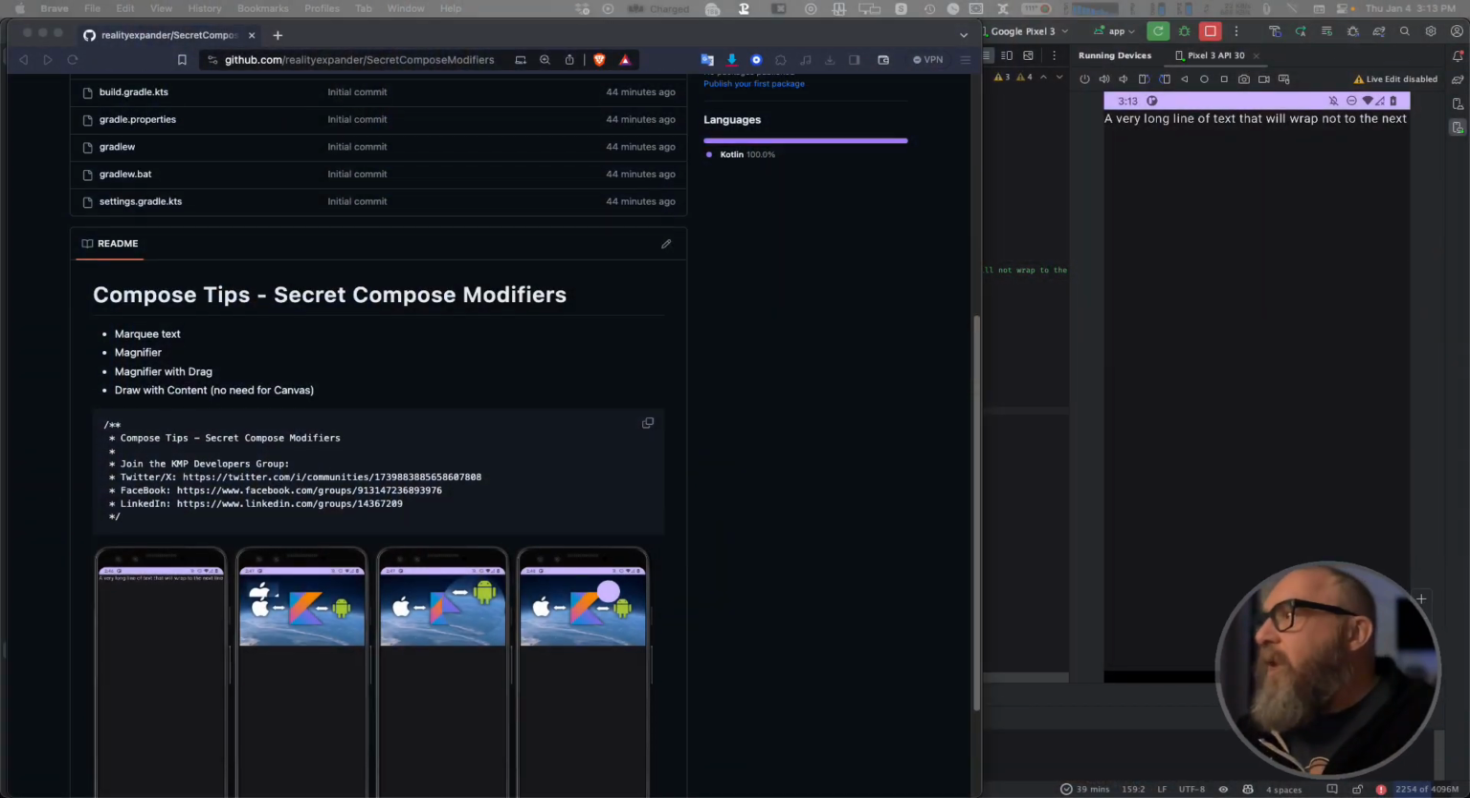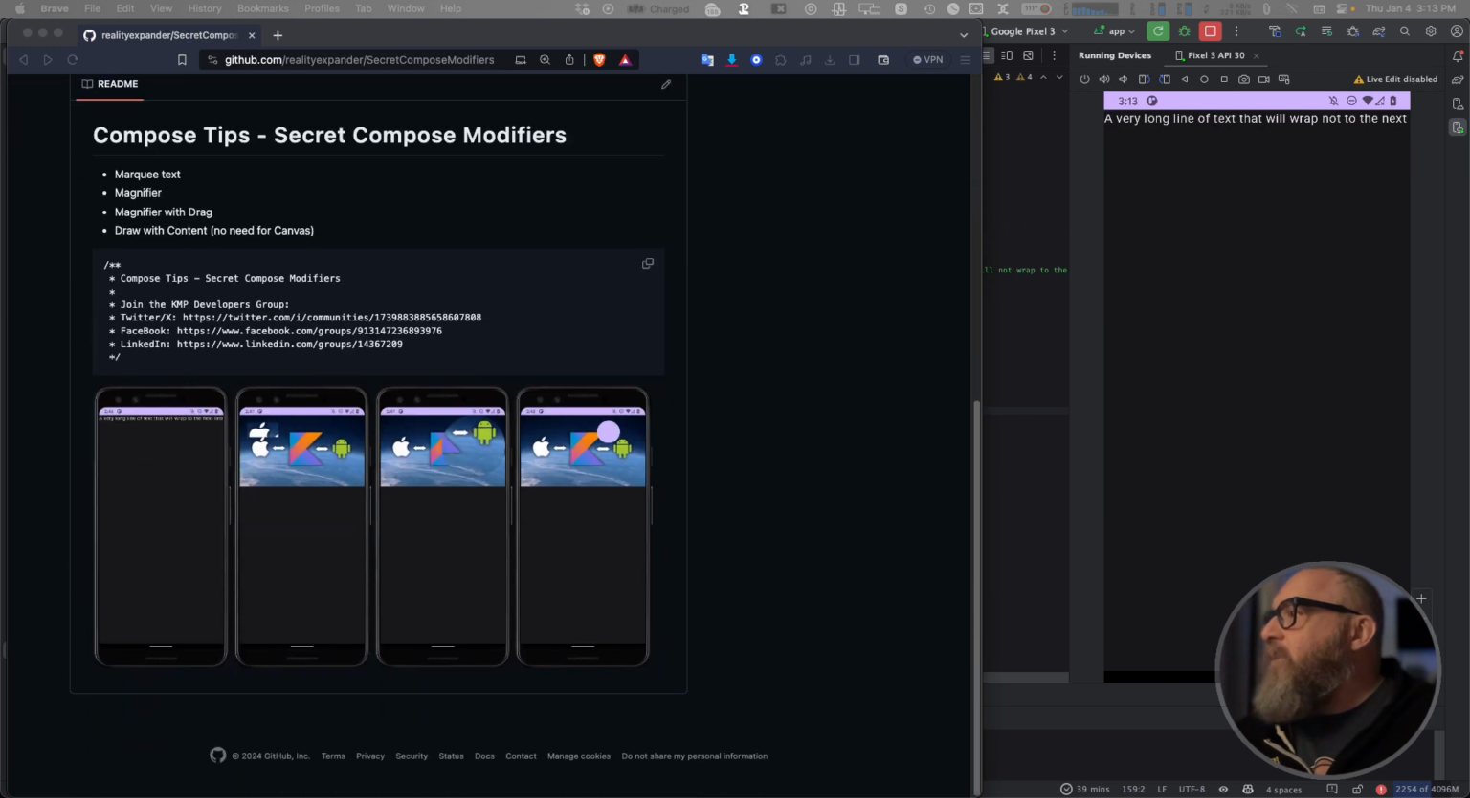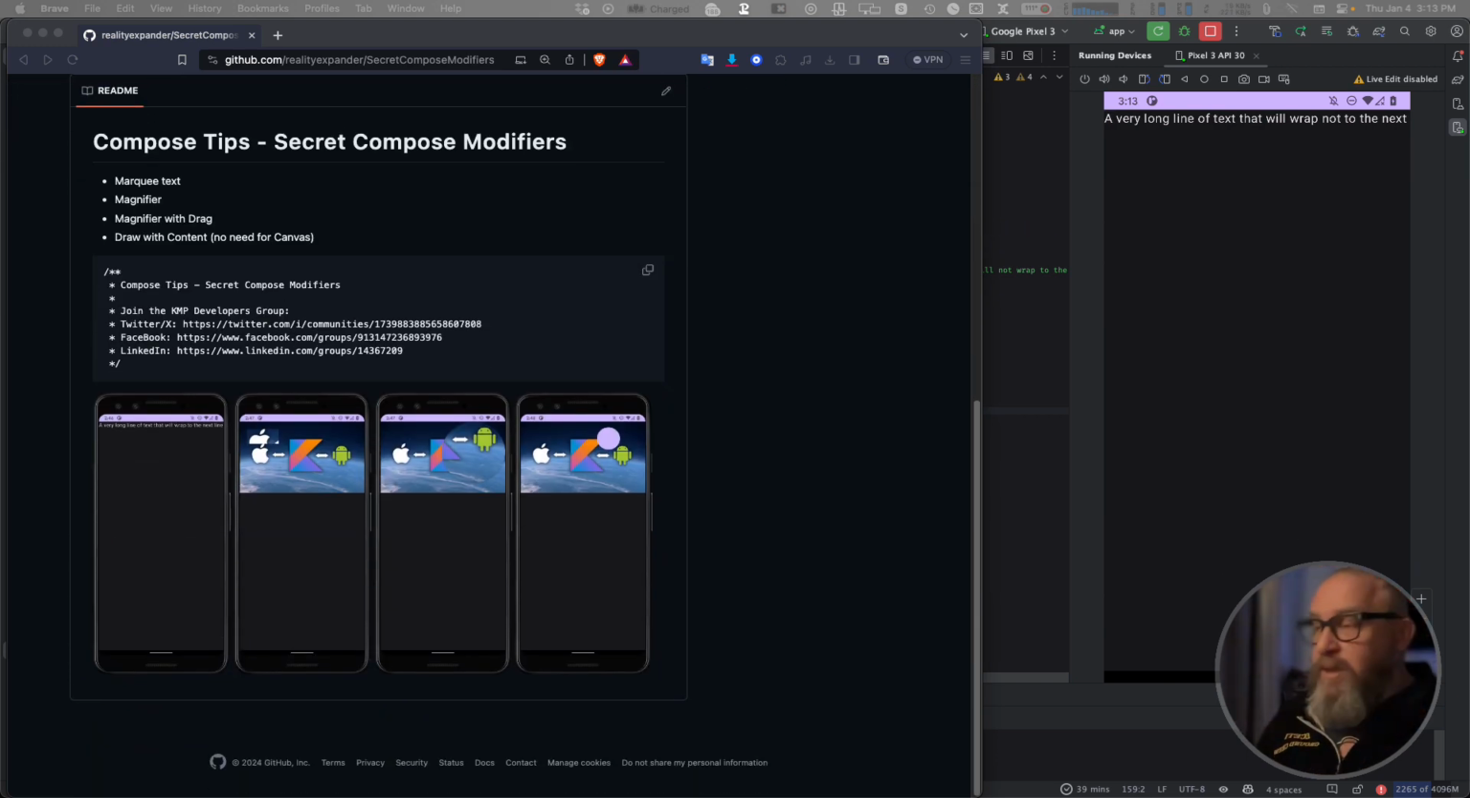Today on Compose Tips, we're going to be going through secret Compose modifiers. These are relatively unknown modifiers. This is the GitHub repo that has the code for this project. And here are the screenshots for what we're about to go through, which is showing off a marquee text, which is this scrolling text, a zoom in area, a zoom in with customization, and you can actually move it around as well, and you can actually draw over an image like a canvas.